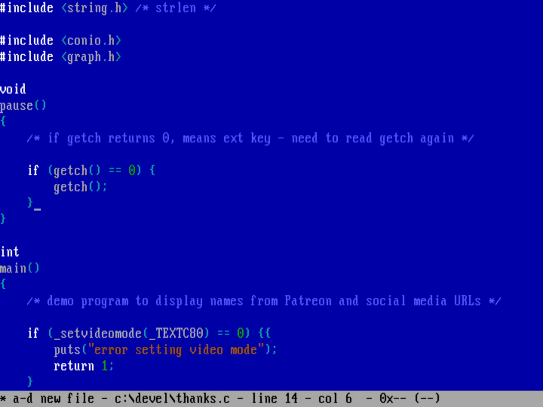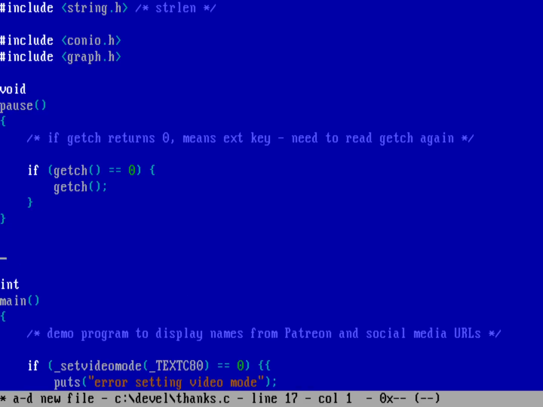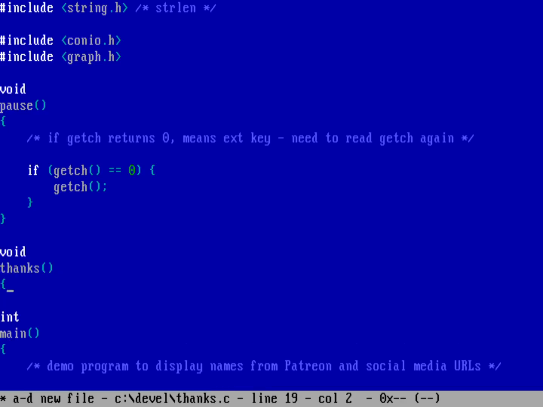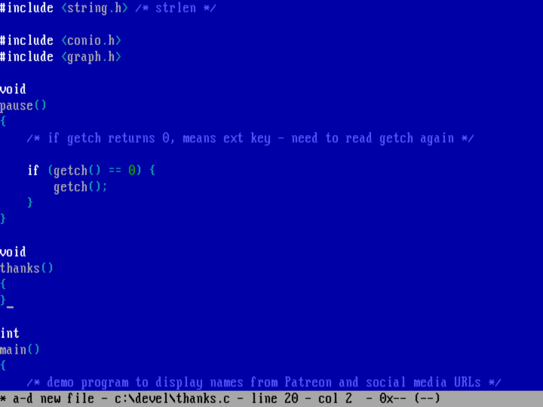This is really just a quick little wrapper around the getch function. And that's why I still like to start with that one. It's a pretty easy one to write. So the thanks function, so I'll do a void function here because I don't need to return any data, called thanks. And for this, I'm going to thank everyone who supports me on Patreon.